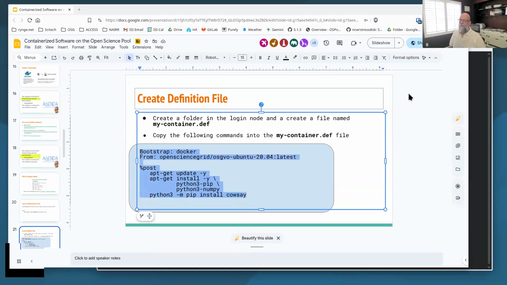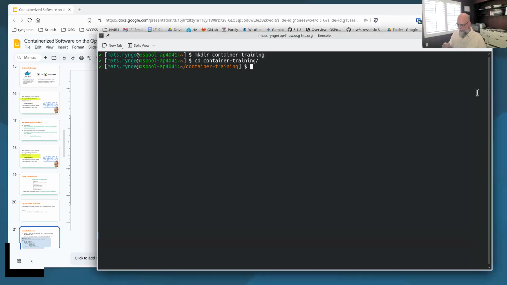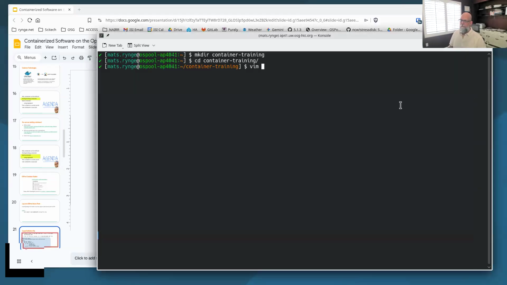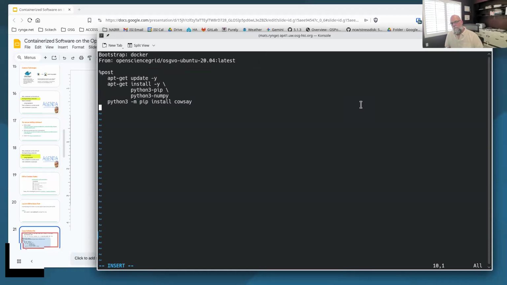Right. So this is an Apptainer slash Singularity definition file. So this is a starting point for the container we want to build. So we're going to call it, what did we call it? My container.def. Right, we paste that in here. And so let's talk about this definition file a little bit before we build it.